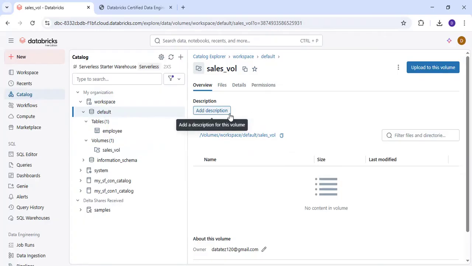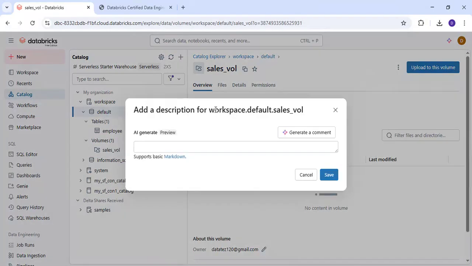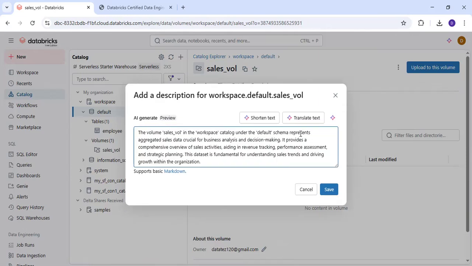If you want, you can add a description to this volume, and you can take help from the Databricks assistant to add the description. Okay, so let us generate a comment. So this volume sales volume is in the workspace catalog under the default schema and represents aggregated data. You have to review it. It's not like we are blindly going to accept what is generated by the Databricks assistant. We have to maybe fine tune it.